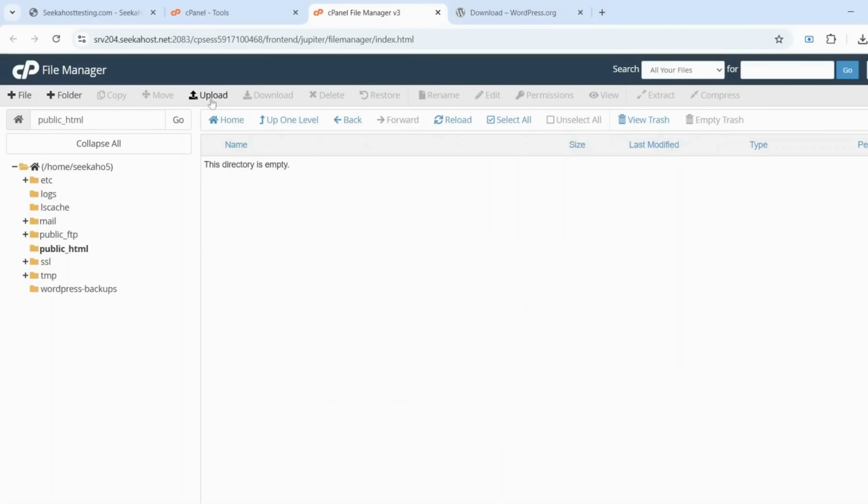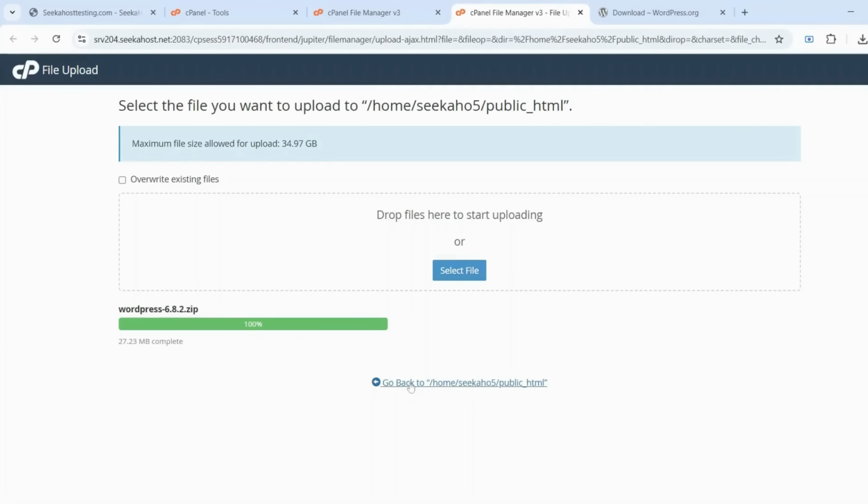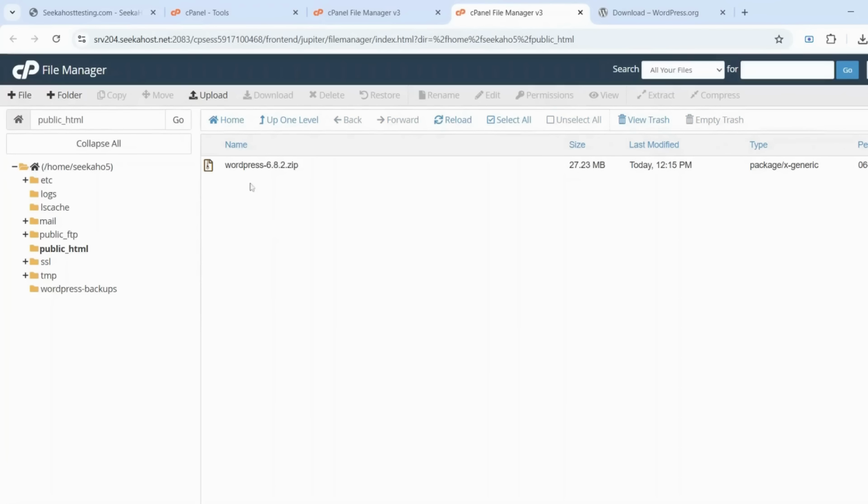Here, use the Upload option to upload the files. Select the Upload button and click on Select File option and upload your files here. Once the upload is completed, click on Go Back. Here it will show the zip file that you have uploaded.